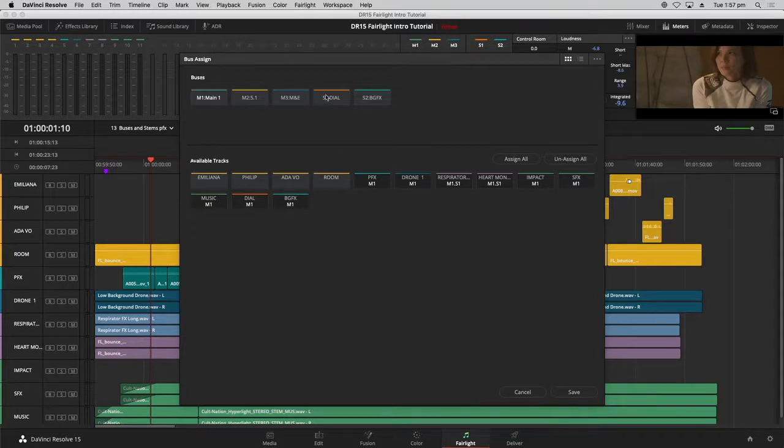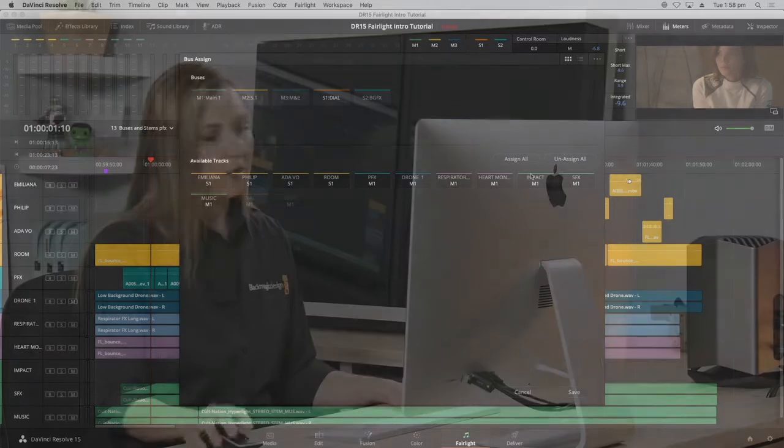And I could instead make sure that those are going to my submix. As you can see, it always shows you the initials of whatever it is that you've assigned. So my dialogue will now only go to the dialogue submix. And let's look what else we have. We have a PFX for production effects. Those can go to main 1. We have our drone sound. We have our respirators. I don't want the respirators going to my submix, obviously, so I'm going to turn that off, and so on. So you can just go through and assign things where they belong.